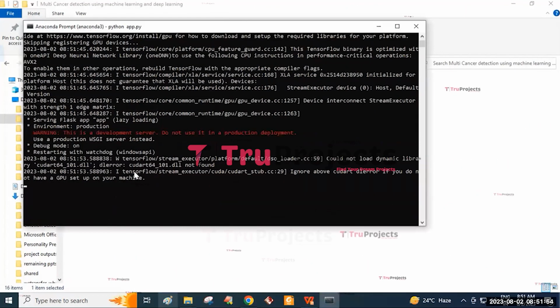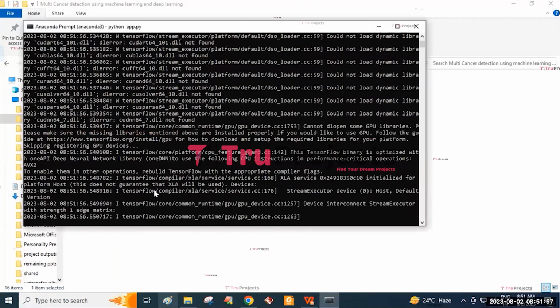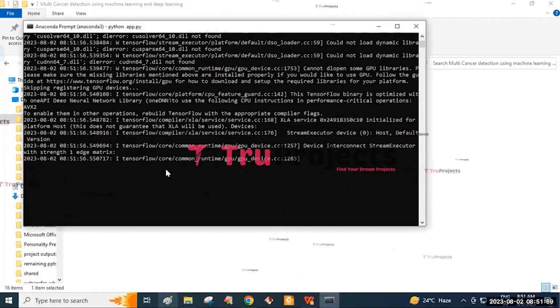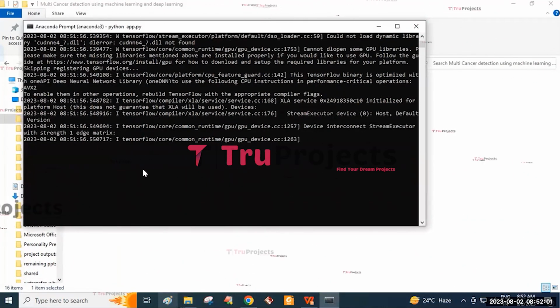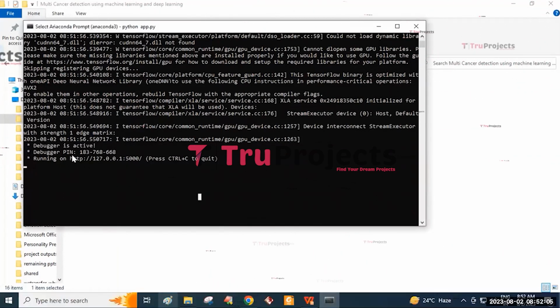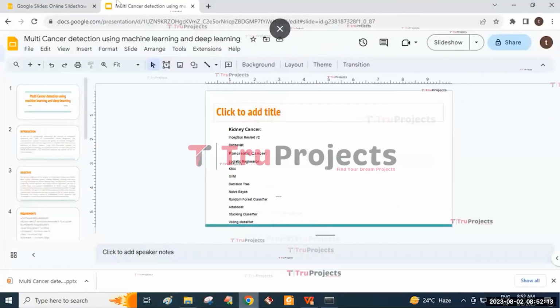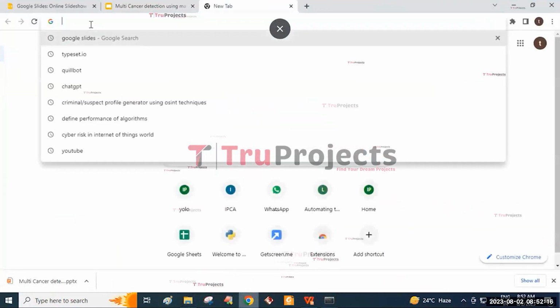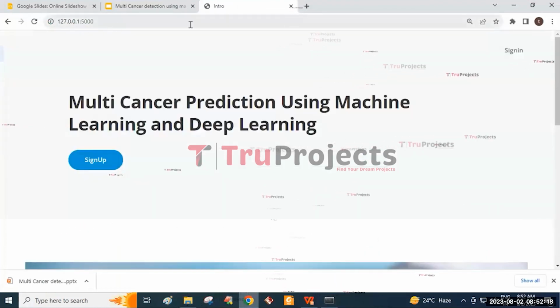After running this app.py file, the Flask framework will host the application locally at the default address, like this. We need to copy this link and paste it in any web browser of our choice, and I prefer to use Google Chrome. I'm pasting this link and then clicking on the enter button.